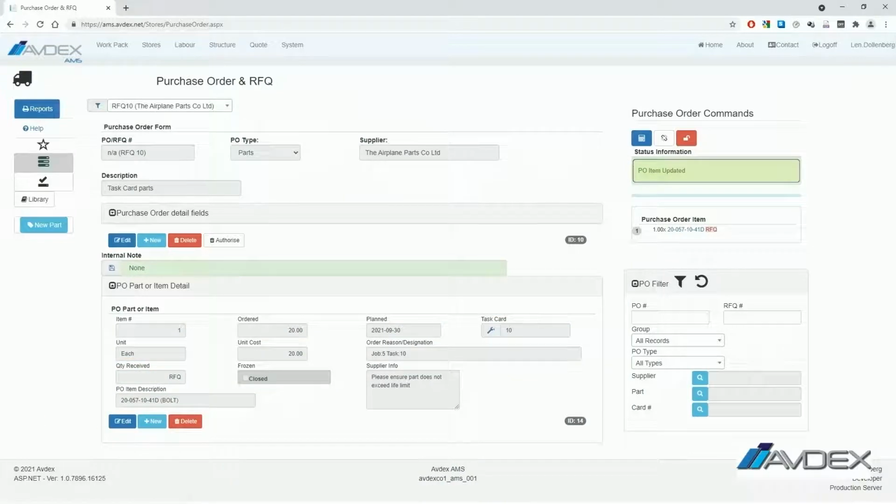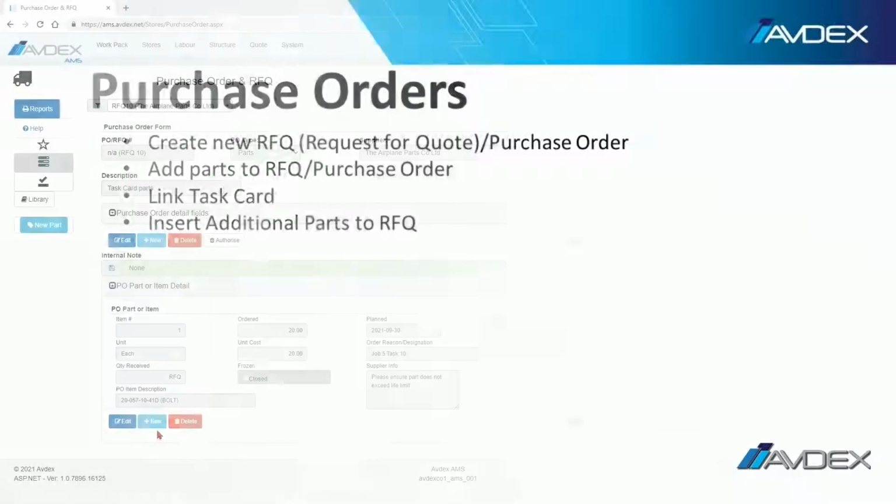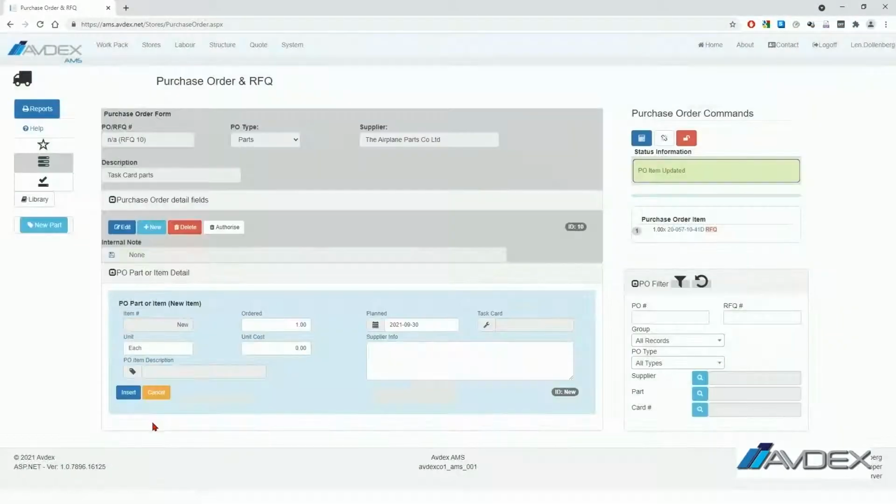Click on Update. Insert additional parts to RFQ. Add additional parts to a new RFQ purchase order. Click on the New button in the purchase order part or item detail.